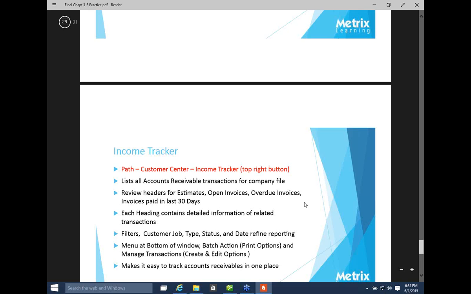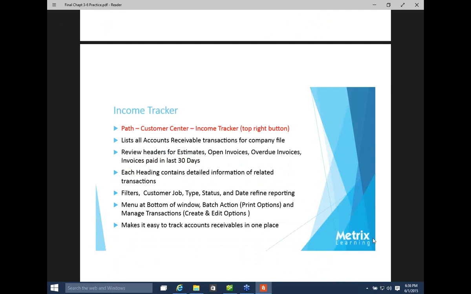Yes. Okay, good. The income tracker lists all accounts receivables for the company file. It consists of 4 review headers: estimates, open invoices, overdue invoices, and invoices paid in the last 30 days. Each heading contains detailed information of related transactions. Each header provides filters to refine your reporting. The bottom menu offers batch action with print options and manage transactions with create and edit options. This feature makes it easy to track accounts receivable in one place.